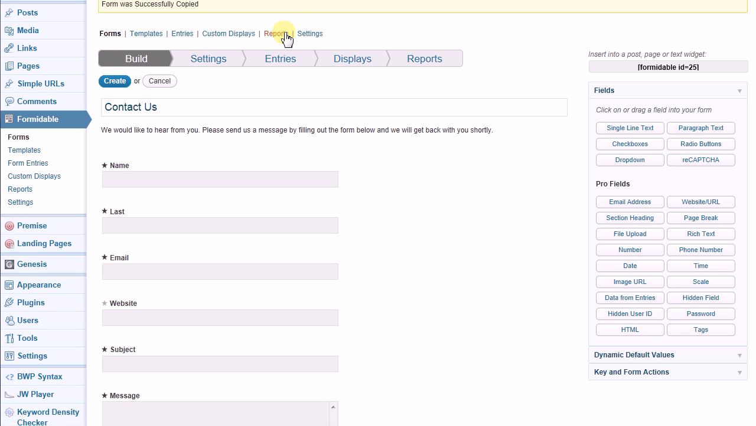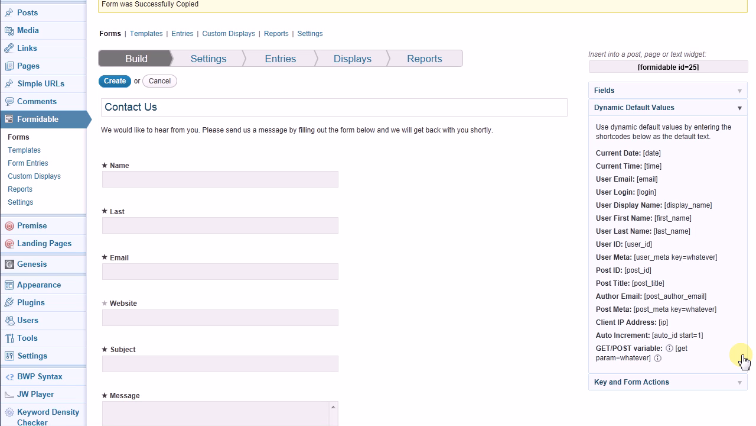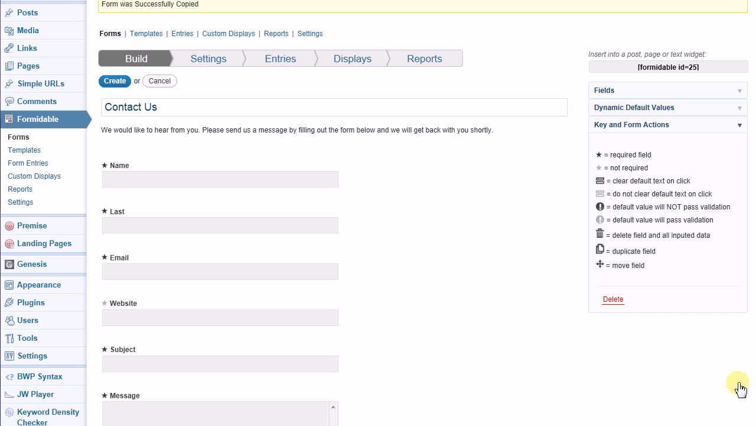We have a menu across the top that corresponds to the admin menu for Formidable. Then we have Build, Settings, Entries, Displays, and Reports, which is a menu that pertains to the form we're currently working on. On the right, we have a list of the available fields, dynamic values that we can use within our form, and key and form actions legend so that we understand what we're looking at.